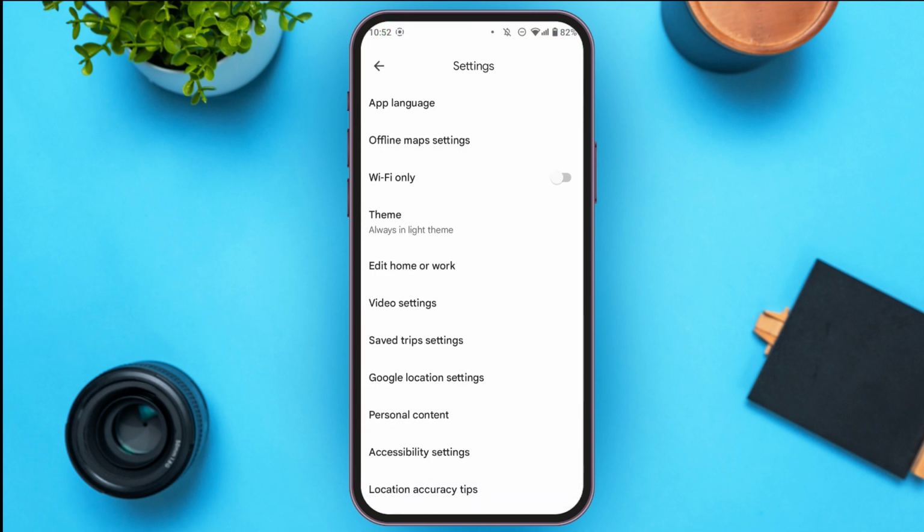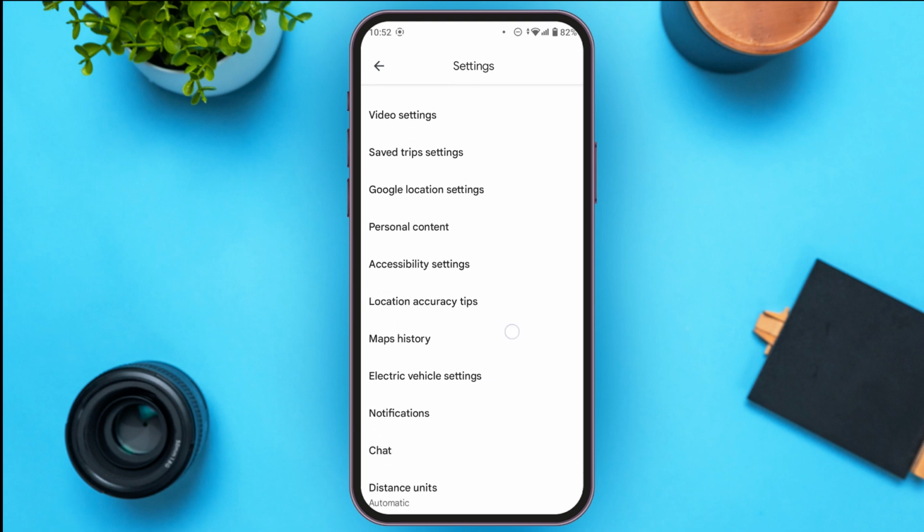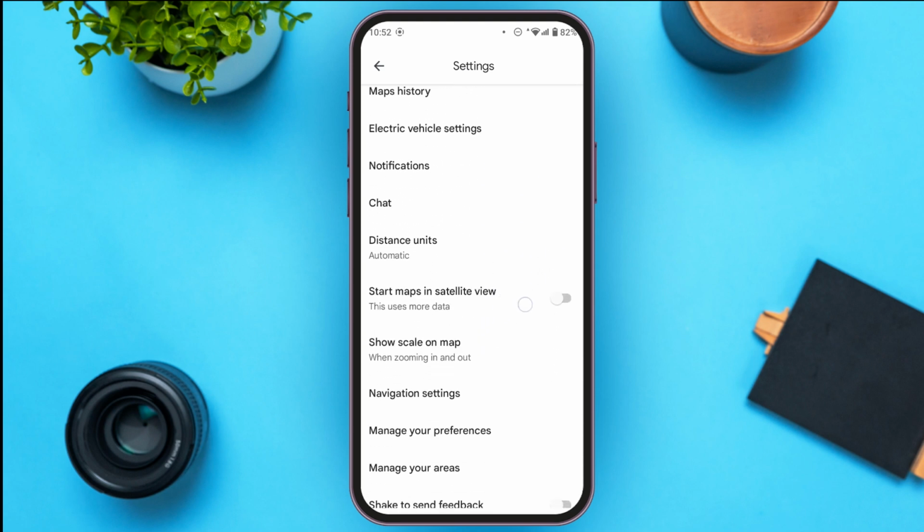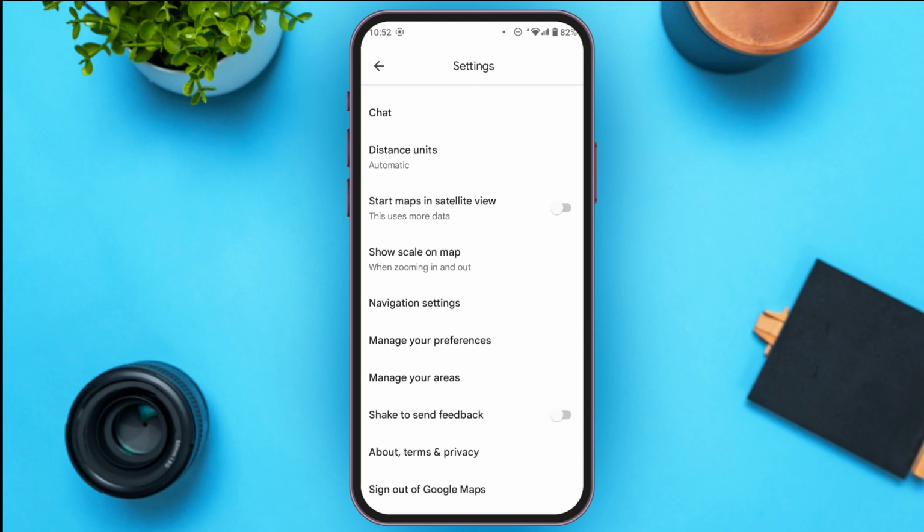Now, after settings is open, you can see several options like app language, offline map settings, Wi-Fi only, etc. All you have to do is tap on the navigation settings option. Scroll down and here you can see navigation settings option. All you have to do is tap on it.